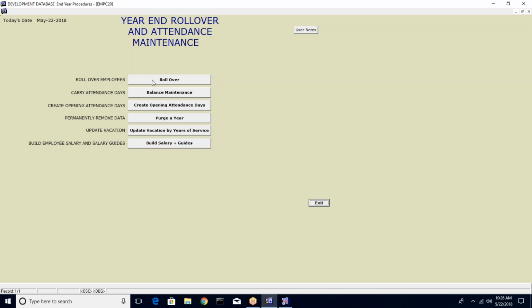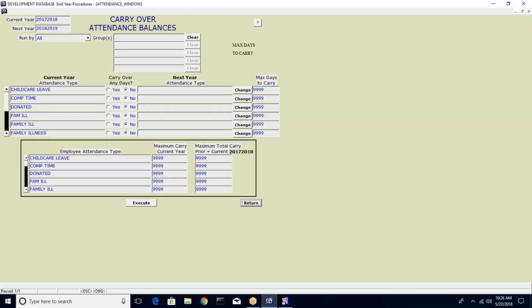Okay, so when we come back, if you do it separate, we have our balance maintenance. And what this does is it rolls over any of our deductions that have balances that you specify as yes, you want to carry forward. Okay, so if we start at the top, it asks you, do you want to run it by calendar group, staff group, user alpha? We have a user alpha field that you could use.